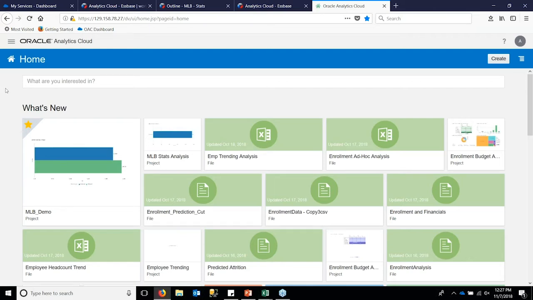Okay, so this is DV. The DV interface hasn't changed, unlike Sbase has. So if you've seen any demos before, it's going to look pretty familiar. A few things I want to highlight just on the home screen here: the What's New section is everything that you've been working on.